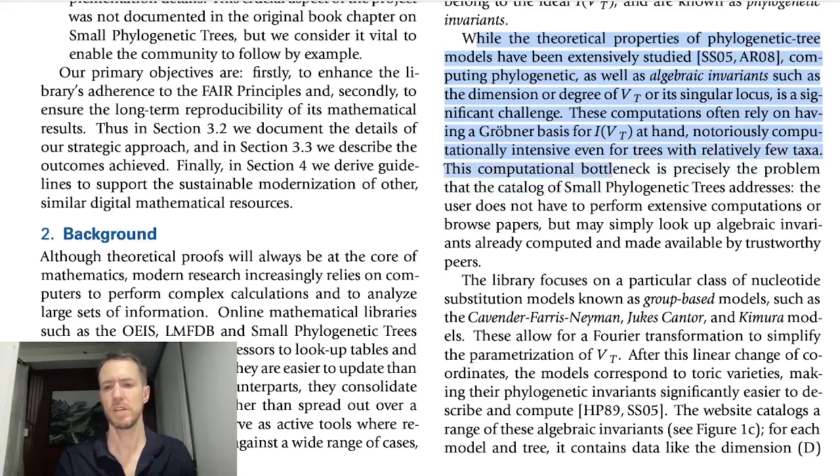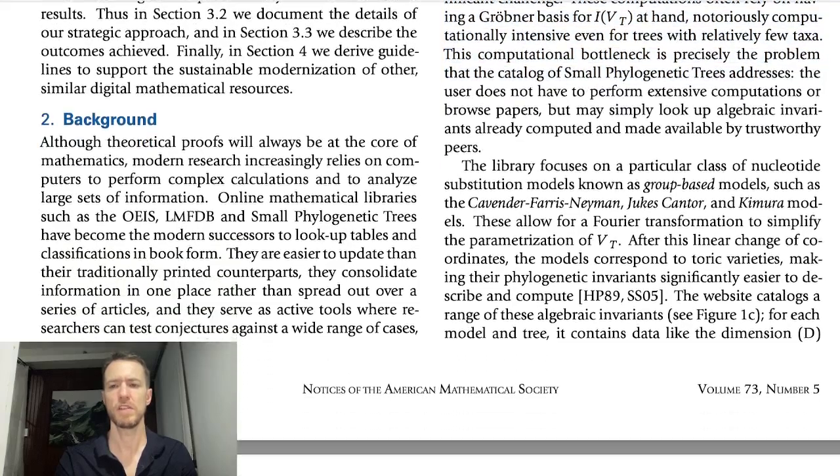This computational bottleneck is precisely the problem that the catalog of small phylogenetic trees addresses. The user does not have to perform extensive computations or browse papers, but may simply look up algebraic invariants already computed and made available by trustworthy peers.